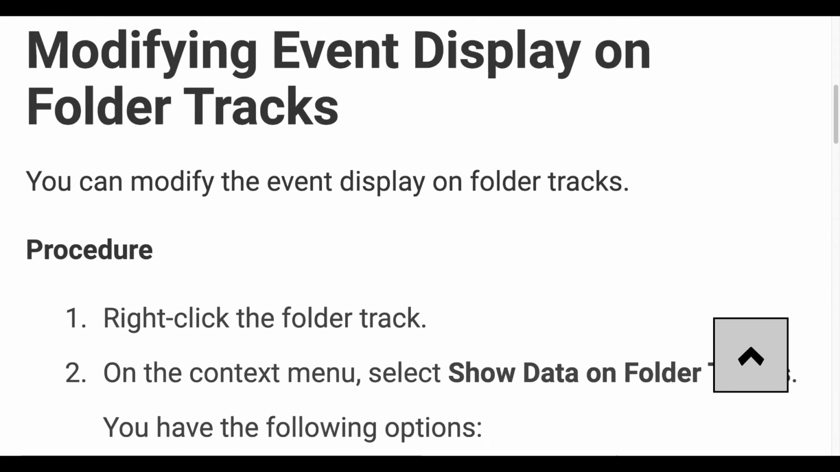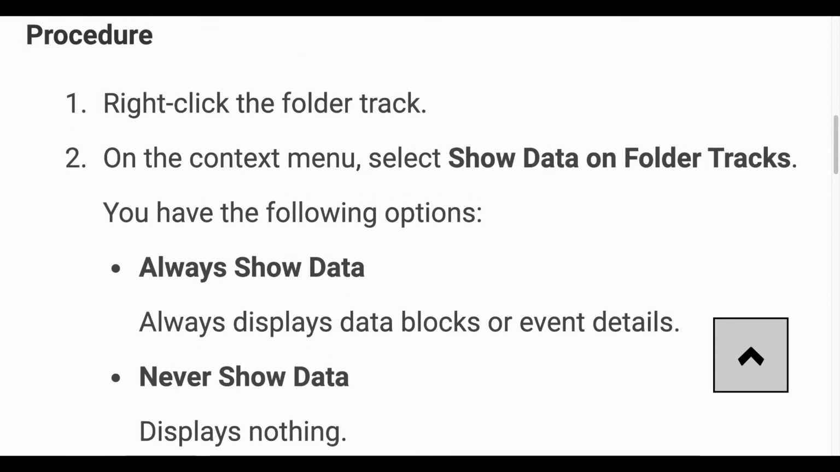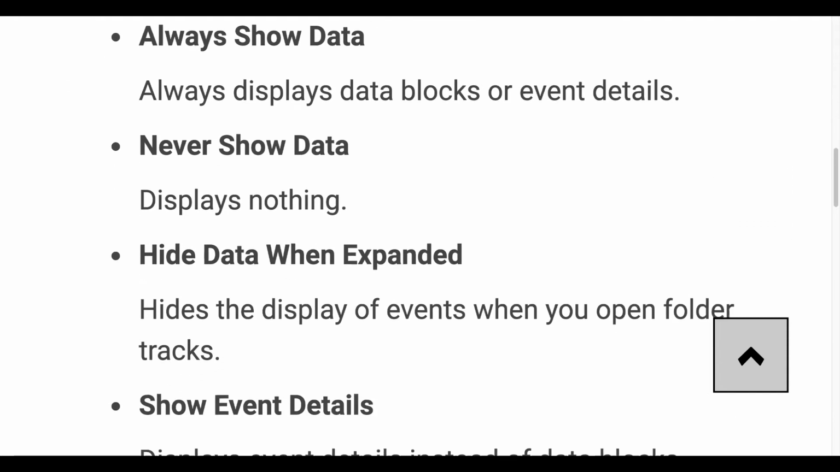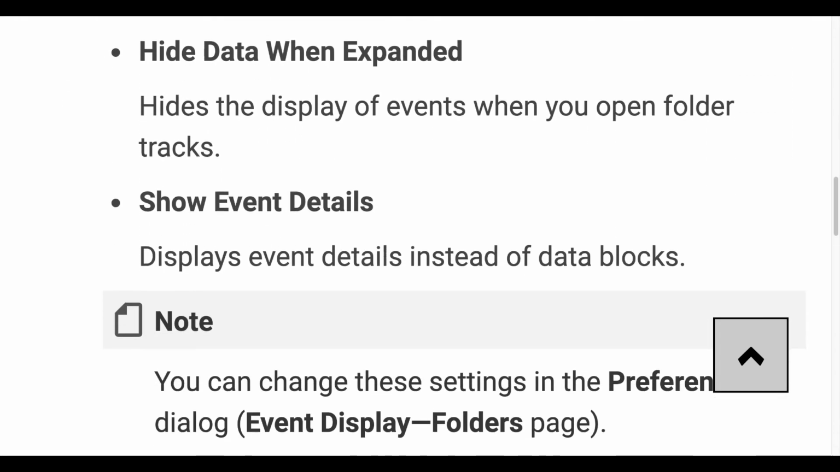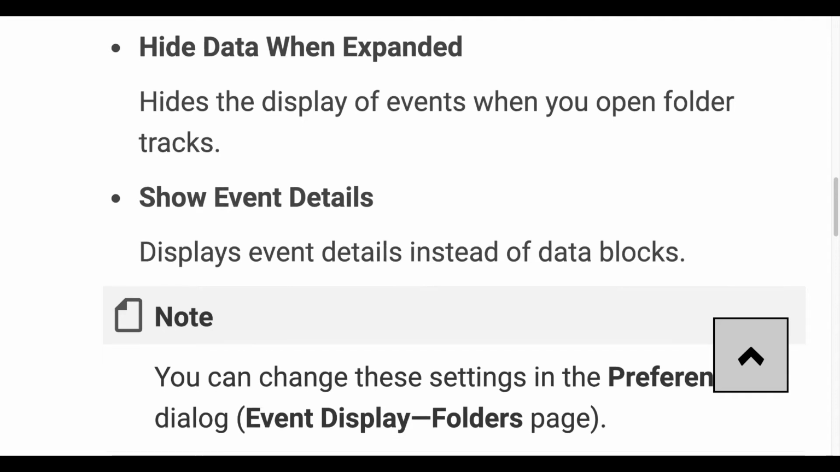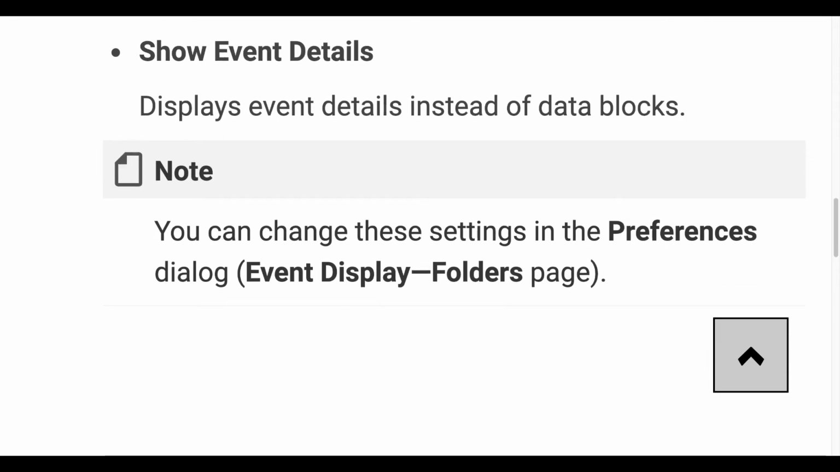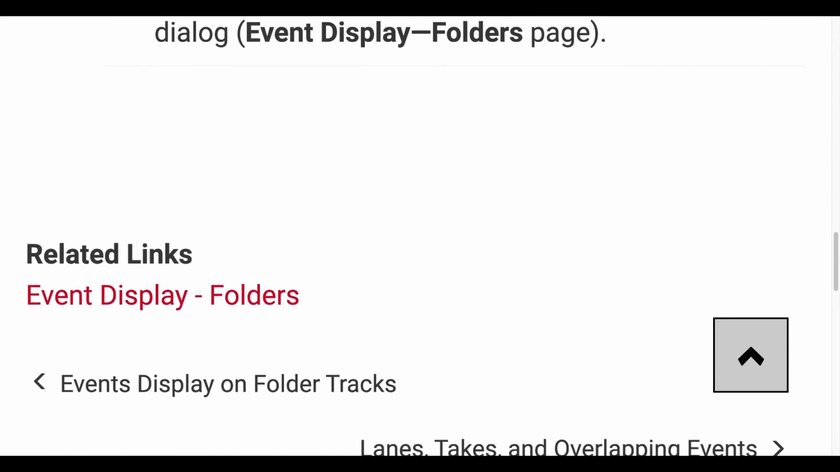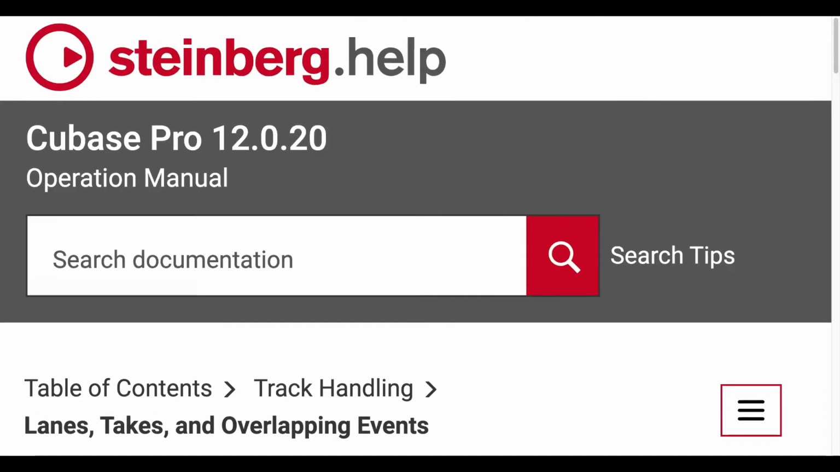You can modify the event display on folder tracks. Procedure: right-click the folder track. On the context menu, select Show Data on Folder Tracks. You have the following options. Always show data. Always displays data blocks or event details. Never show data. Displays nothing. Hide data when expanded. Hides the display of events when you open folder tracks. Show event details. Displays event details instead of data blocks. Note: you can change these settings in the Preferences dialog, Event Display, Folders page. Related links: Event Display Folders.